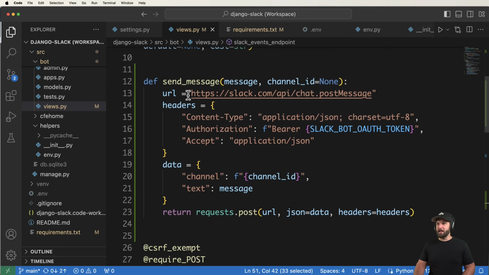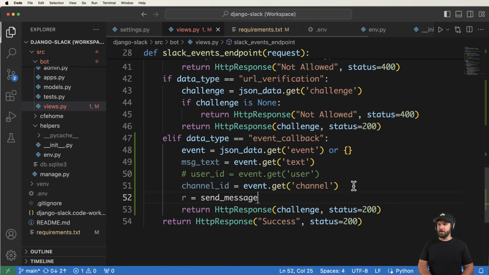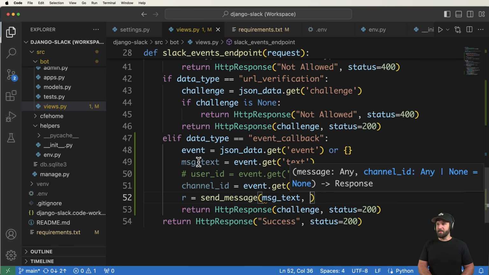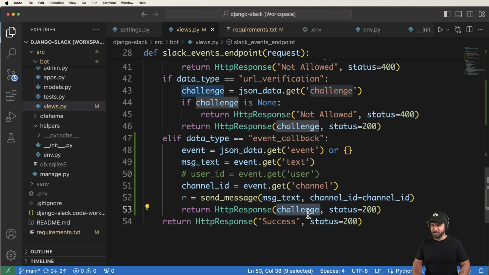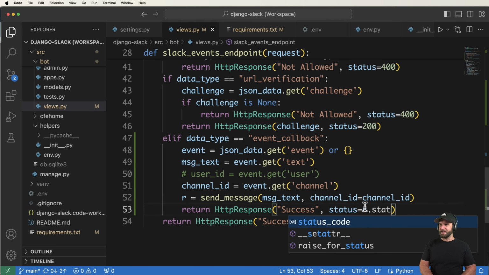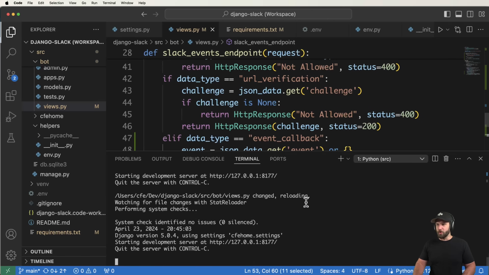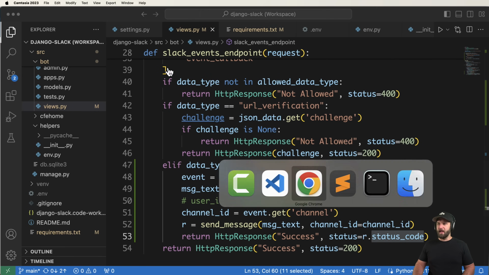Okay, so let's go ahead and now we can send the message based off of that data. So basically, we're going to say r equals to send message, and then we're going to pass in the MSG text, and then the channel ID equaling to that channel ID. And then basically my response is going to be, instead of HTTP response, I'll probably change it at some point, but I'll just go ahead and say success for now, and then we'll use r.status code. So basically, after the message comes through, that's the response we want to send back, whatever that response ends up being. Okay, so with this in mind, we now should have everything necessary to run this echo command.